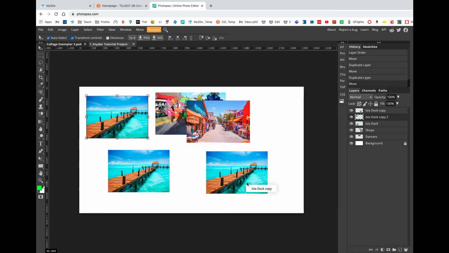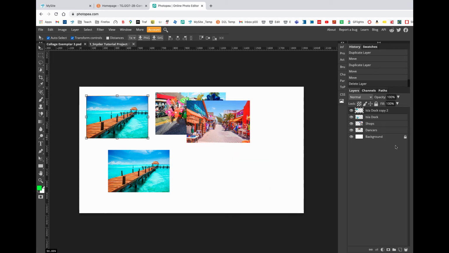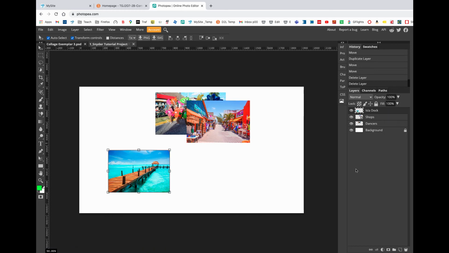So I'm going to right click, select this copy here. That's the layer it's on. Right click, delete. Oh, it's gone over here automatically. I can see because the transform controls are on, which is this layer. I'm going to right click and delete, and it leaves me with the original Isla Docs.